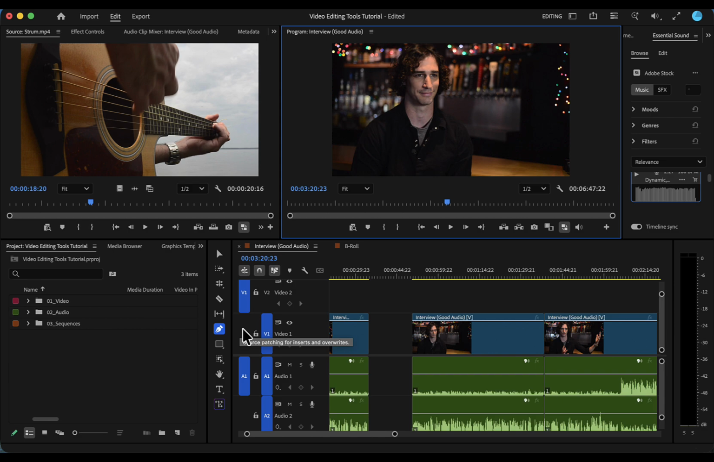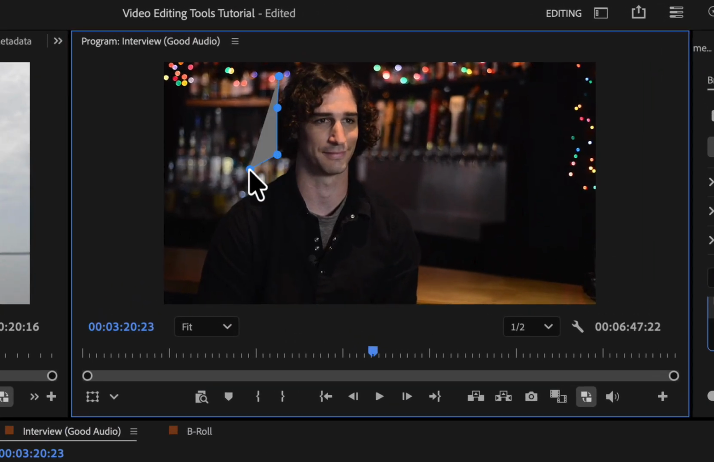The next tool we have available to us is the pen tool. And the pen tool can actually manipulate things on our sequence as well as our program monitor. So just quickly show you what it does in the program monitor. If I just keep making points, I'm basically creating a custom mask and a shape, which in later videos will show you why you'd want a mask and how that's manipulated.